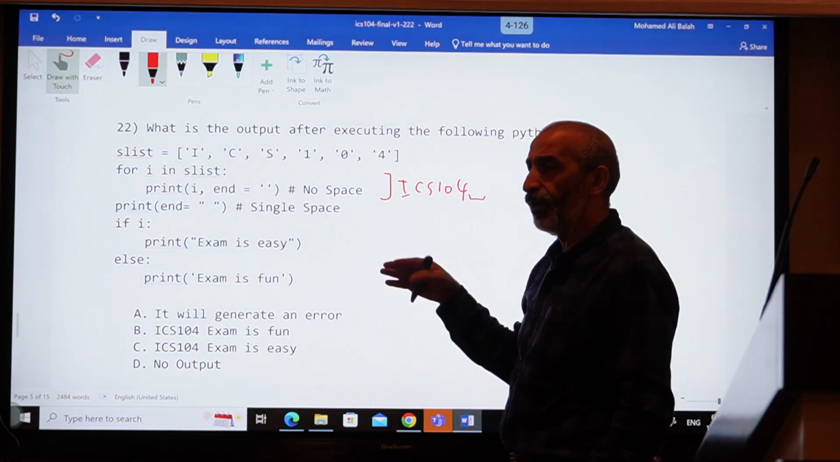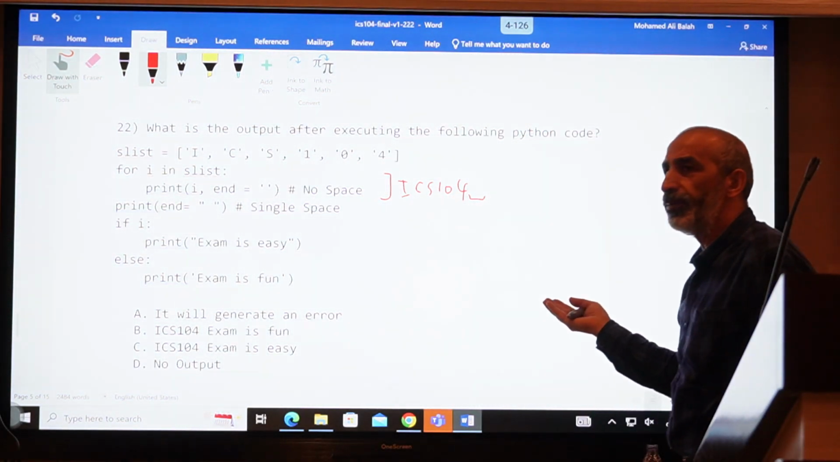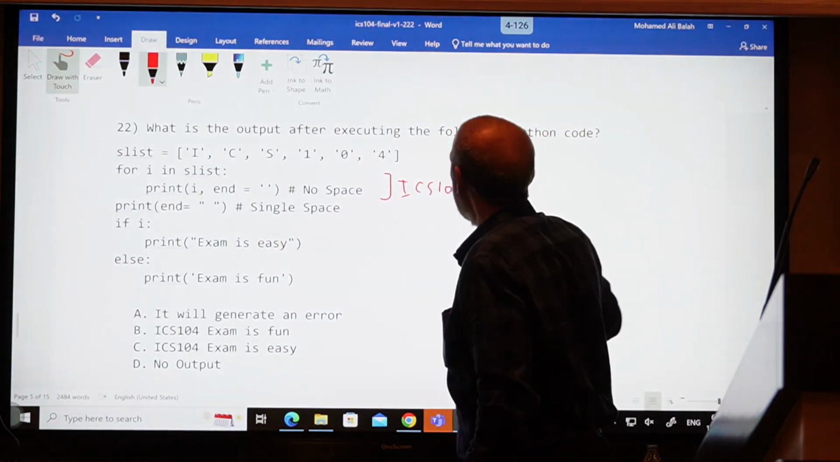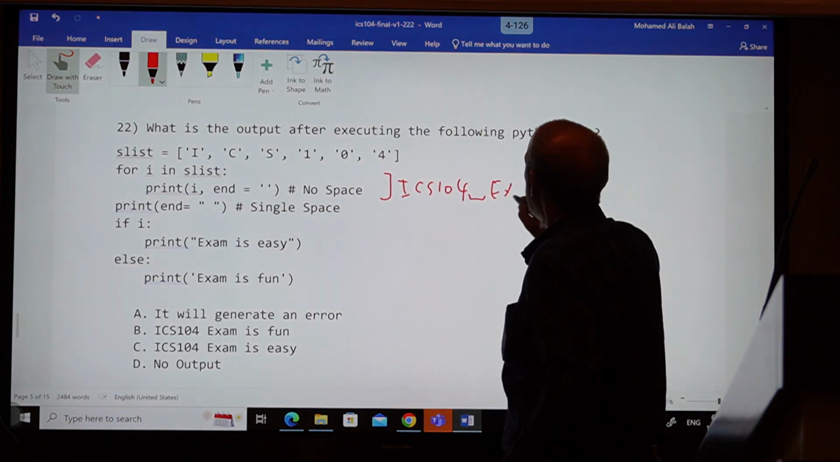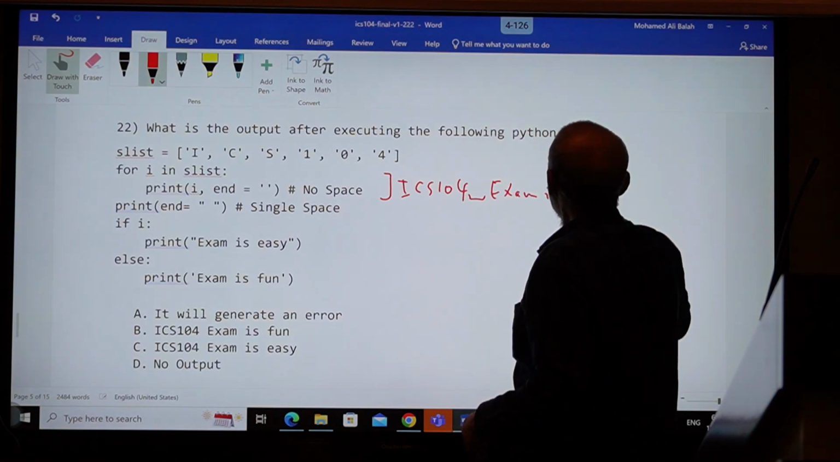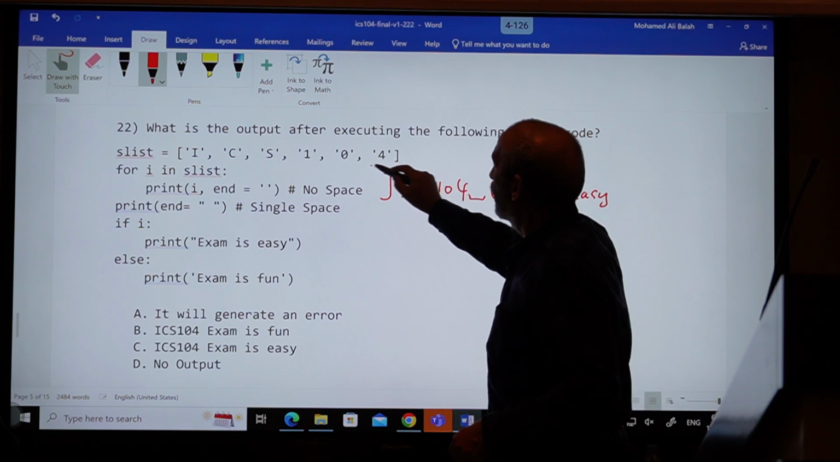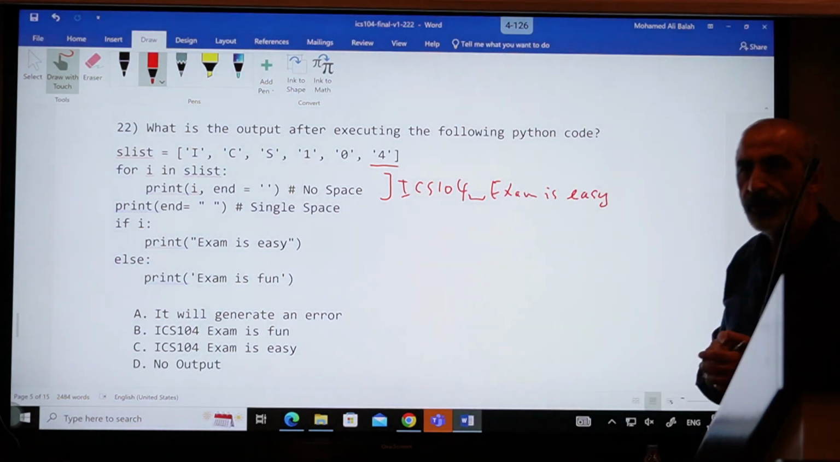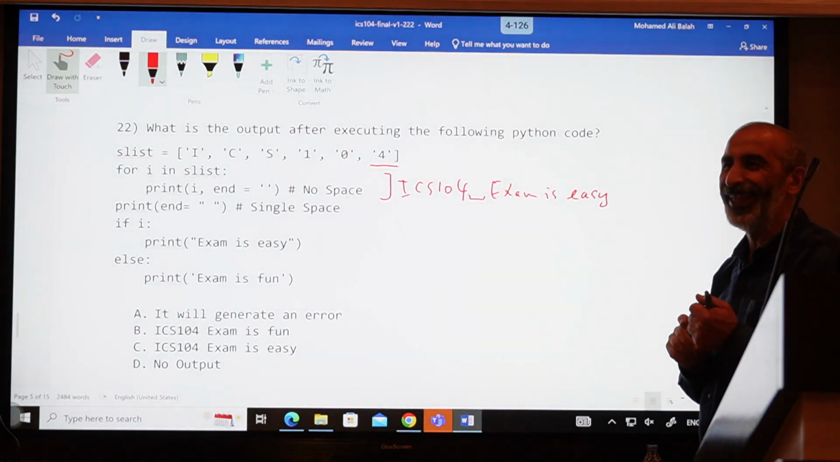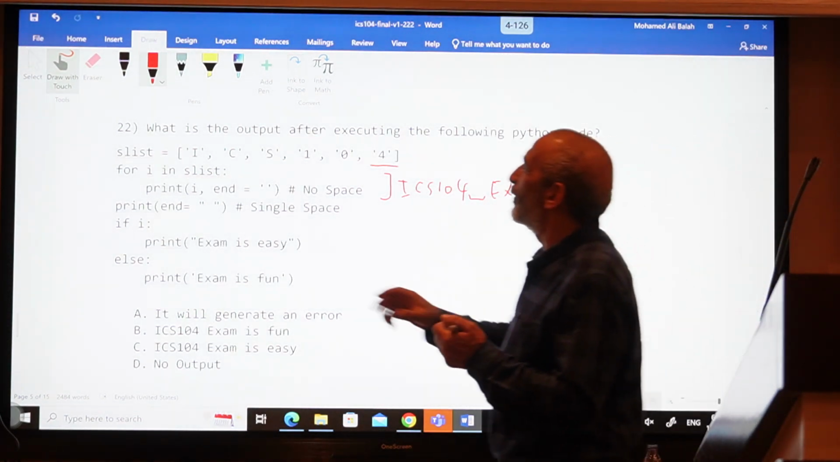4, is it true or false? True. A non-empty value is true. So then we print the exam is easy. Is it true? It's 4, the value of i is 4. The exam is easy. Yeah, of course. Of course, it's always easy.